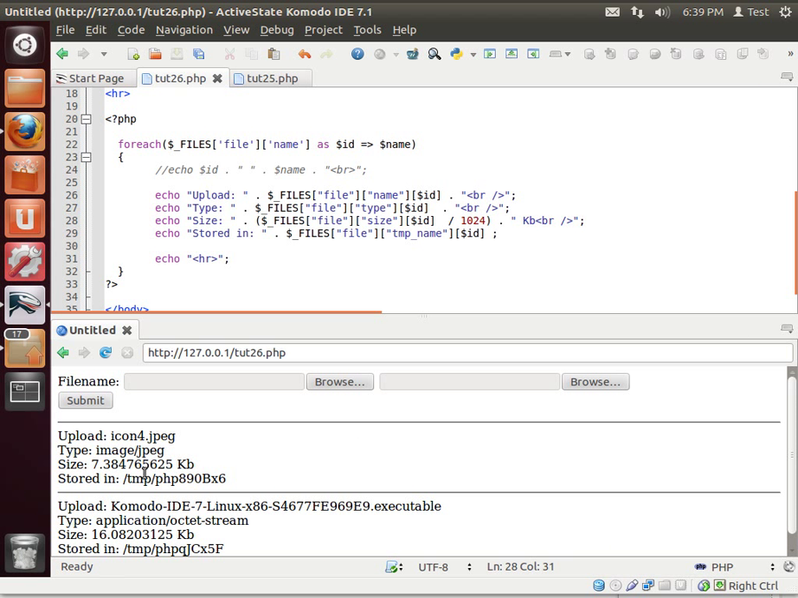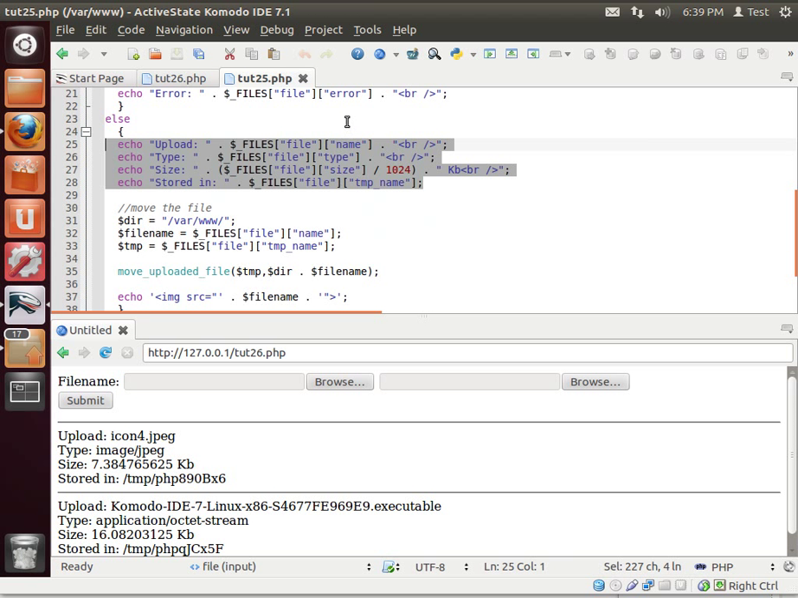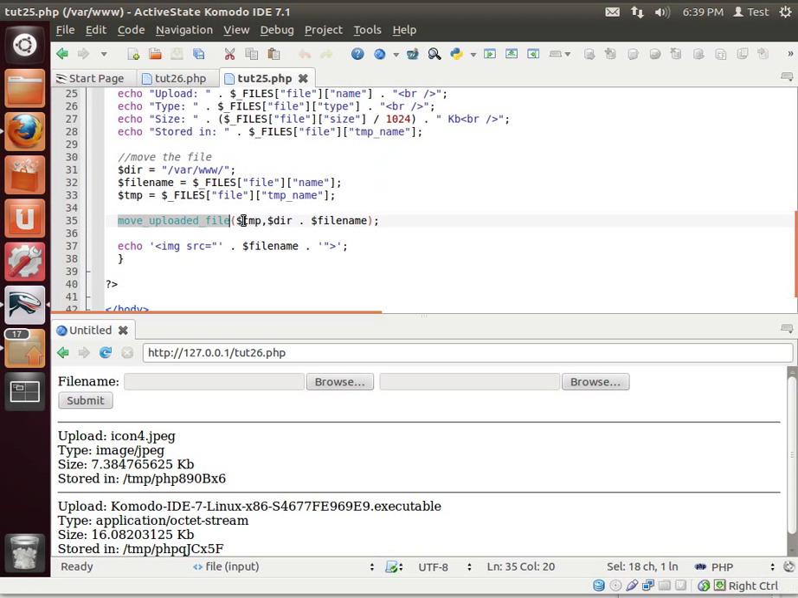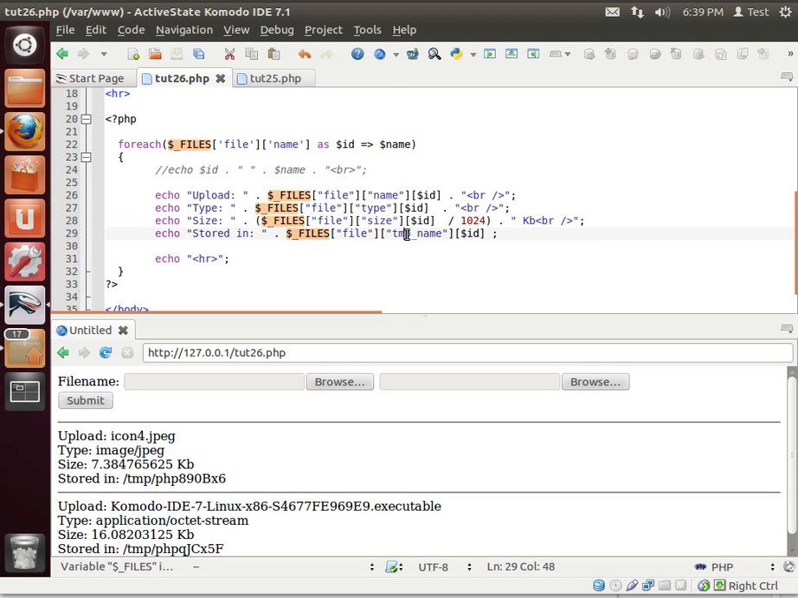And then pretty much if you wanted to manipulate these files, you would use, as we did in the 25th tutorial, the move uploaded file function, which you just need a source and a destination. And remember, the source should always be your temp name. In our case, it's going to be the temp name and then the identifier.